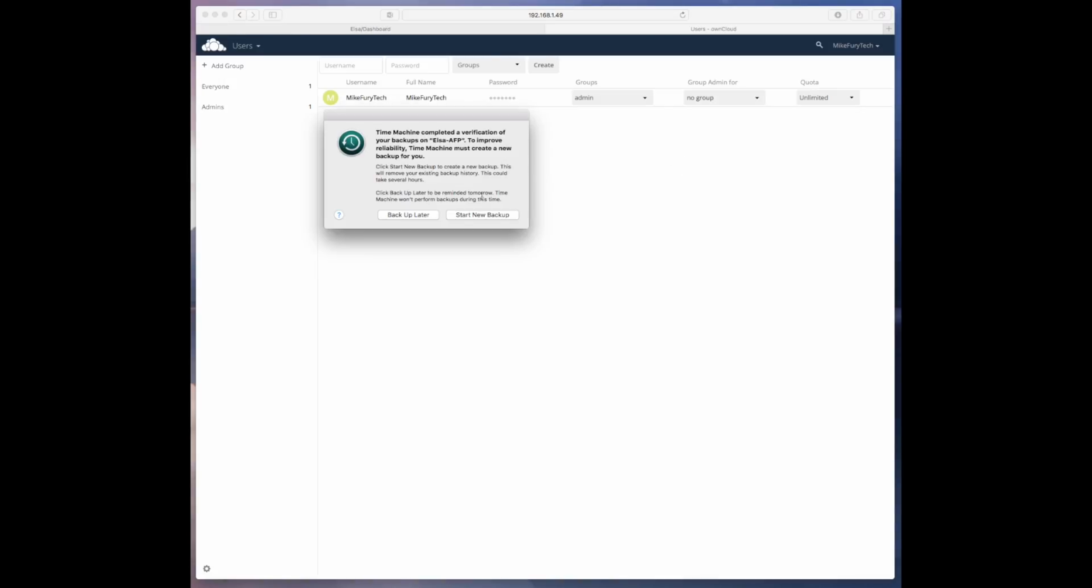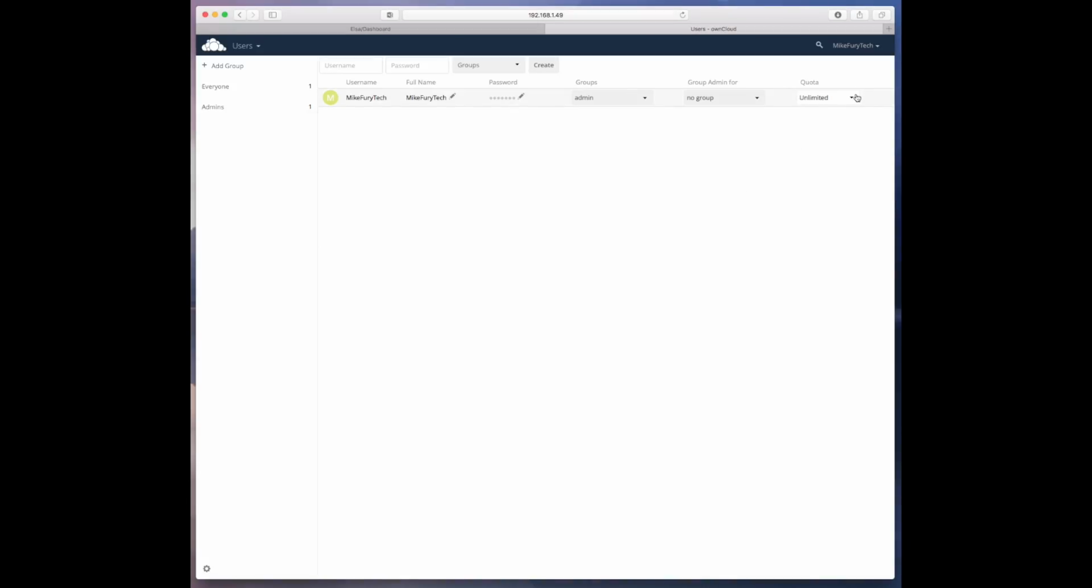However, if you did want to add somebody and you wanted to give them a limit, you have the option here of putting a quota on them. So if you want the full Dropbox experience, you could say, here, you only get 5 gigs. Anyway, so that's basically all there is to it.